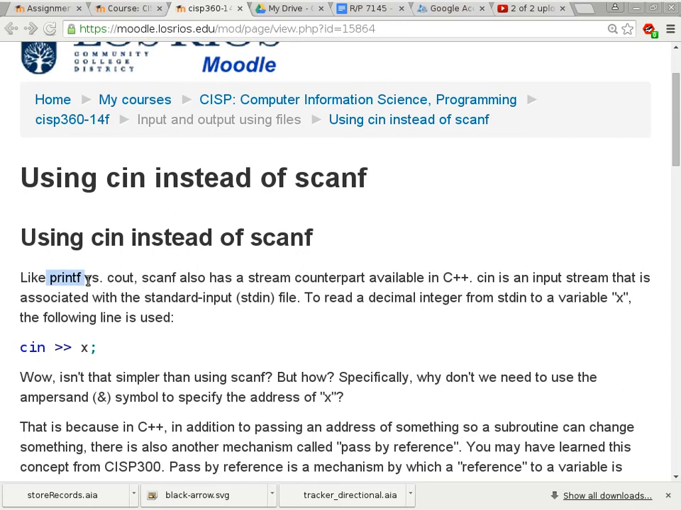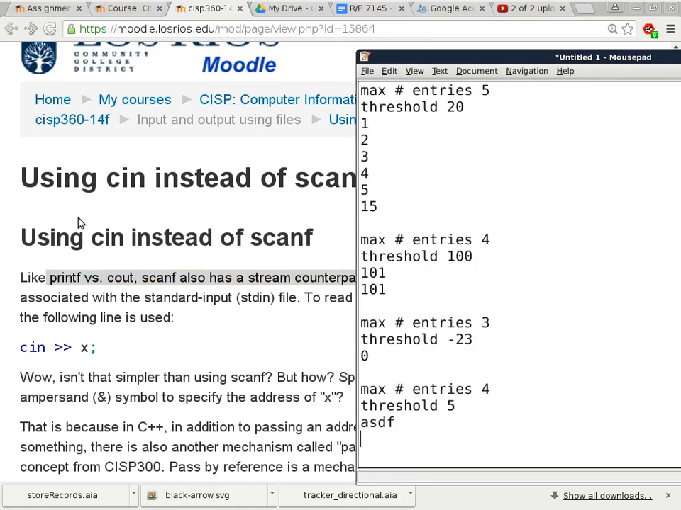Like printf versus C out, scanf also has a counterpart in C++. How many people still remember printf and how it compared to C out? A little bit? Right. C out is more like a buffer, really, than just whatever you're sending to it, it's going to print. Okay. Well, that's a fairly good description of what it is.